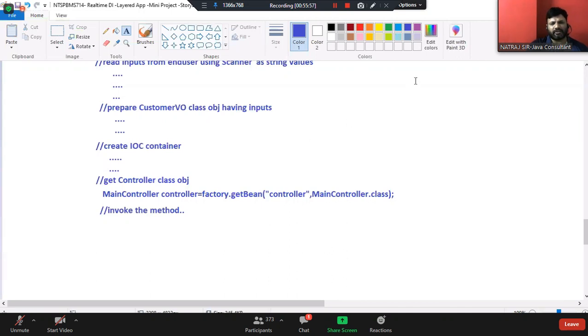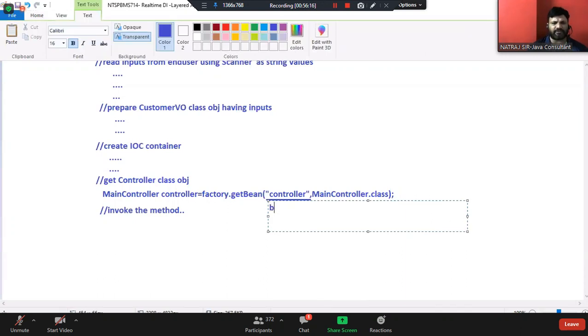Mr. Patil, are you there in the Hibernate class or the Spring class? It is the getBean method only. MainController is equal to factory dot getBean of controller. Come on, it's a bean ID, boss. This is the bean ID of the controller class. I'll give the XML file also. Don't worry.